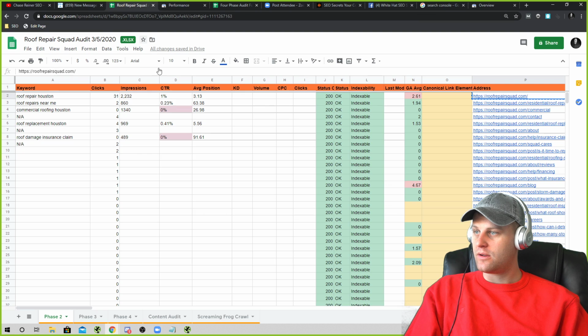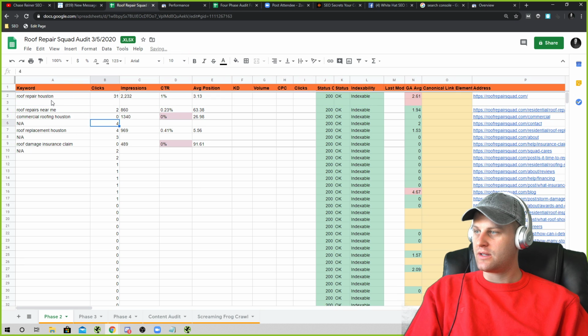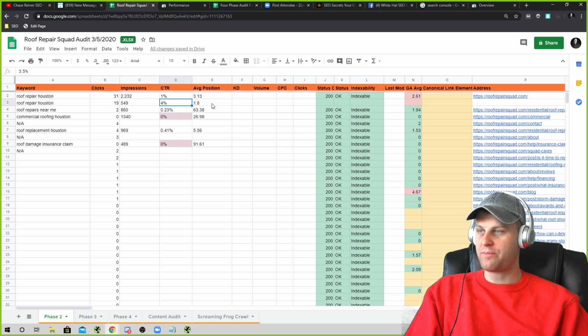Roof repair Houston. This might have actually been a 28-day period, but either way, if we look at the differences, check this out. This was the first month. This is the previous month. This is the new month. So it says the clicks went down a little bit, but the click-through rate went up by 3%. The average position went up by 1.8.